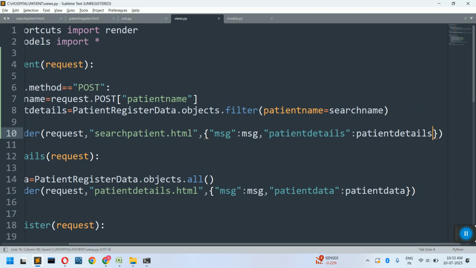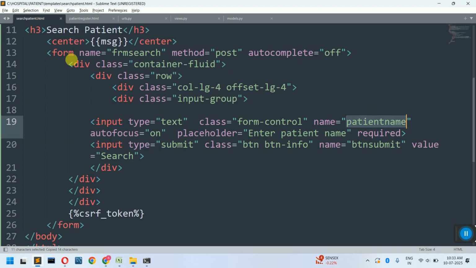Our data comes in dictionary format. And you can see this is similar to what we had done in yesterday's class. Same thing, copy paste. Only one change is, instead of the all function, I am using a filter function and I am putting a condition in this case. Clear with this point? No doubt in this? Okay. So here the data is there in the patient details and this data will go to search patient.